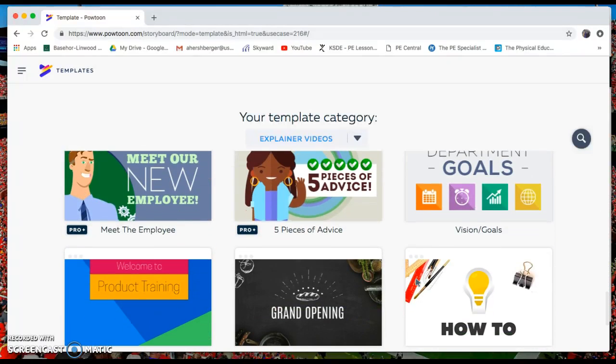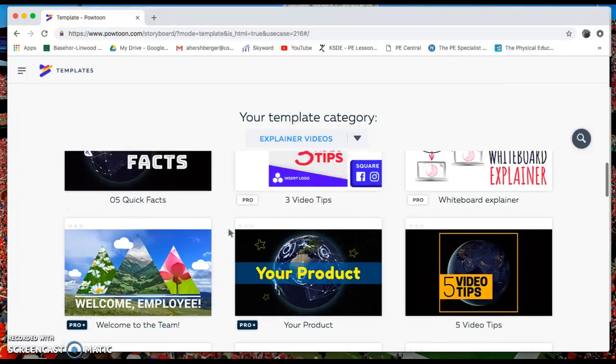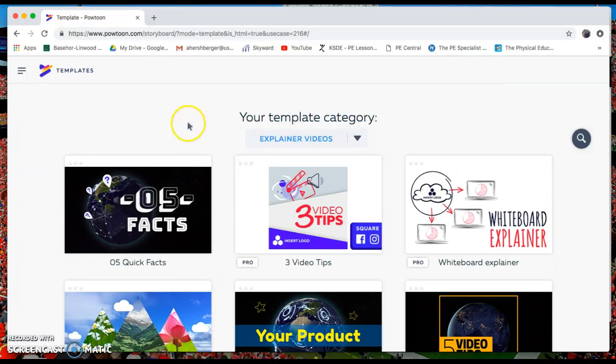So anyway, PowToon's a lot of fun to experiment with. The possibilities are really endless as far as how much creativity and personalization you can throw into it.